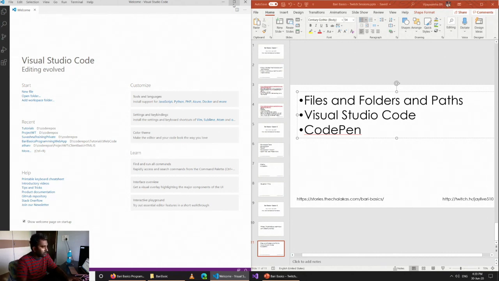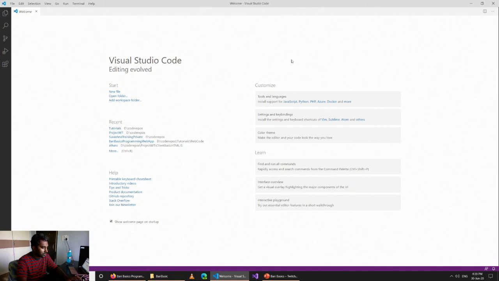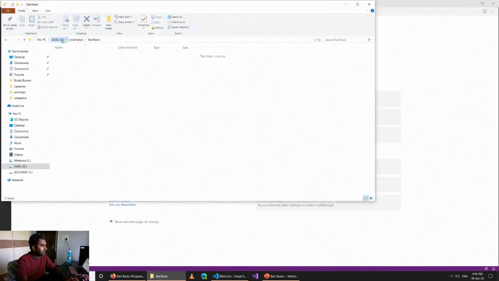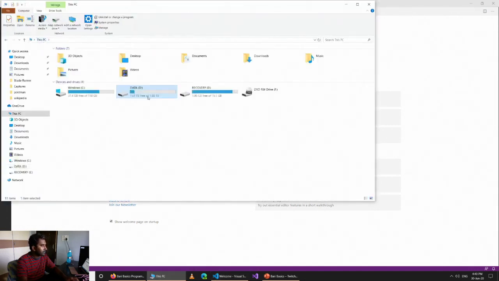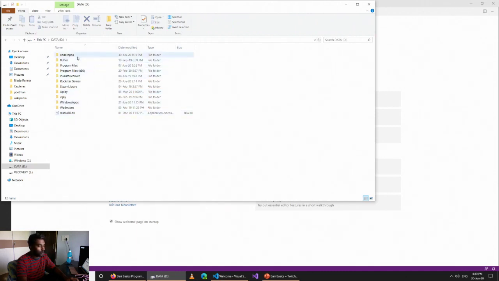So when you are working on a web app, you have to understand that every website or web app starts with a folder. Also, since you're starting for the first time, I would recommend that you have one folder on your computer where you keep all your code. For example, on my computer, you'll see here that I have my D drive and I have a folder called code repos.